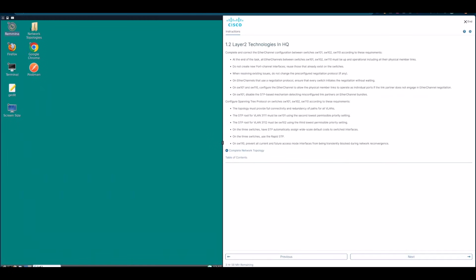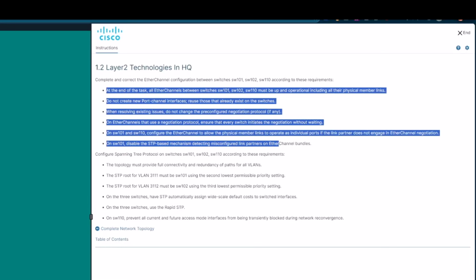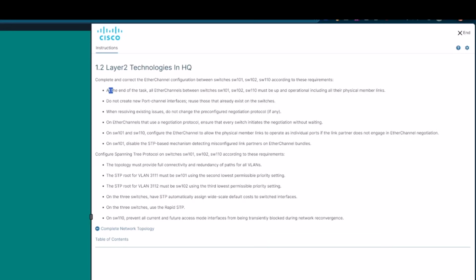Now, if we proceed with next, this is where we actually start with the instructions to start configuring. So we can see we start off with 1.2, and this is working on layer 2 technologies in the HQ. We've got a list of devices that we're going to be working on here. So we've got switch 101, switch 102, and switch 110. And we're going to configure these according to the requirements, basically bullet pointed all the way down here. So we can see we've got some configurations and tasks that we need to do here. And then we're going to what looks to be spanning tree protocol configuration. And yeah, you just work through it essentially.